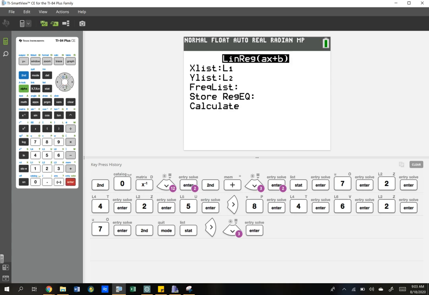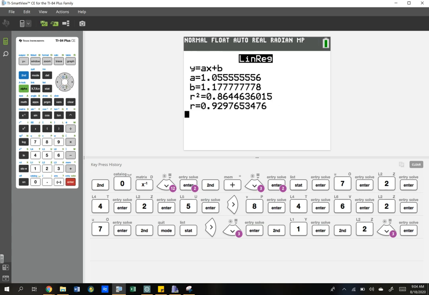It's going to ask you, where's your X list? That's in list 1. If nothing is there, you would do the second 1 button to get list 1. Hit enter. List 2, we would do second 2 to get list 2. We should have nothing in the frequency list, all right? And we should have nothing in the store regression. We're going to hit calculate, and we just came up with our line.